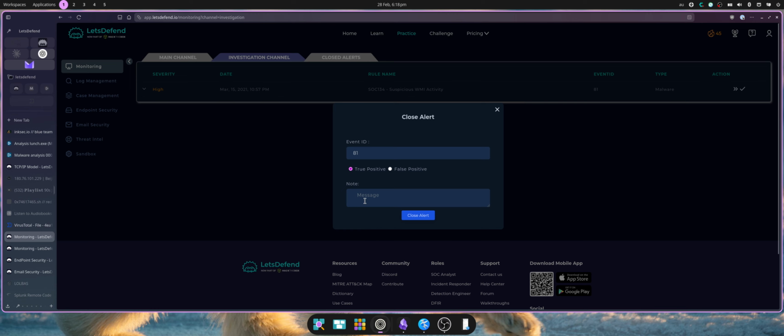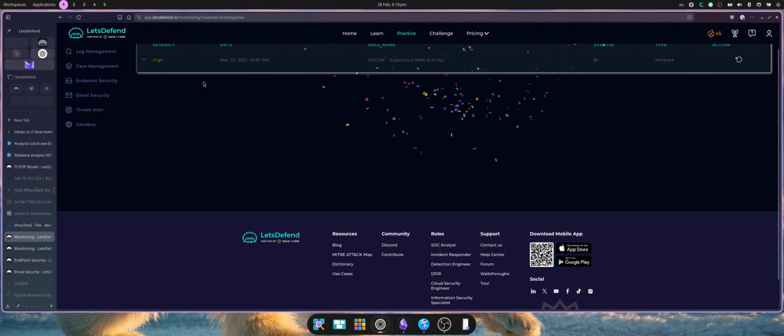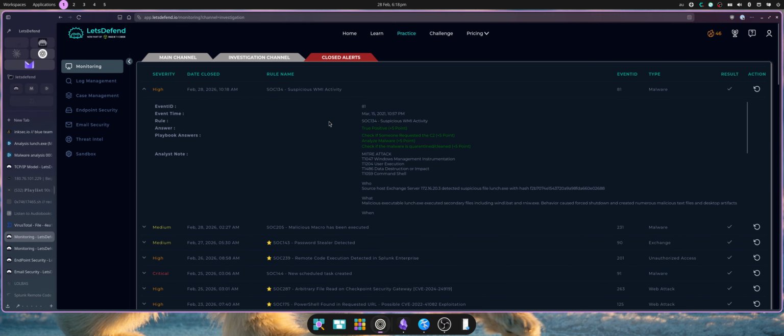So true positive but no compromise. And we've got a 46-day streak. And let's have a look. Okay, so we got the answers correct. It was a true positive. No C2 address accessed. We analysed the malware as malicious and checked if the malware was quarantined or cleaned, and it was cleaned by the Exchange server.